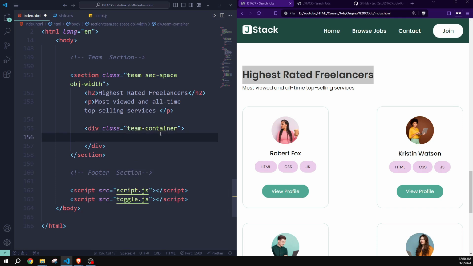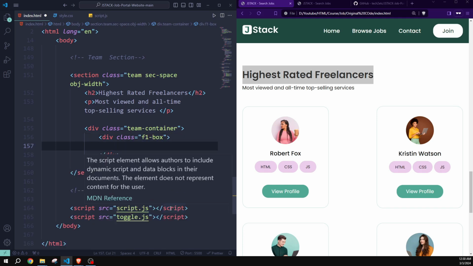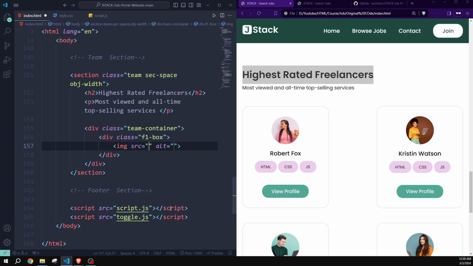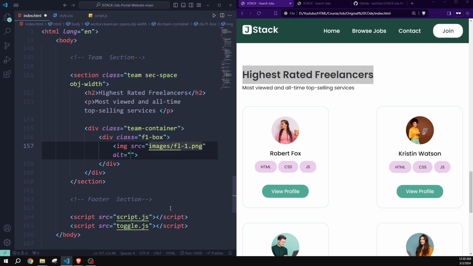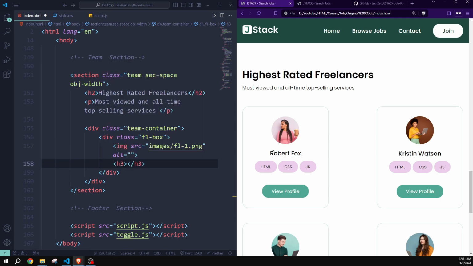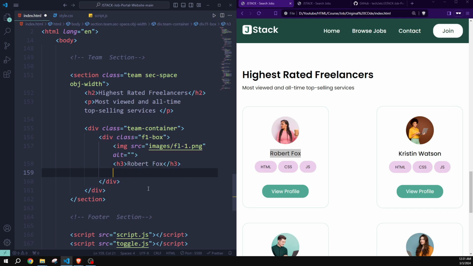And inside our parent div tag, we have to create children div tags for these profiles. So that's why we have to add a class name here as well, and the class name will be f1-box. And for our profile, first of all, we have to use the image, and the images will be inside our images folder, -1.png. And after our image, let's create an h3, and we have to add this person's name inside our h3. And then we have to create a div tag for these keywords. Also, I'm going to use a class name, and it will be skill.